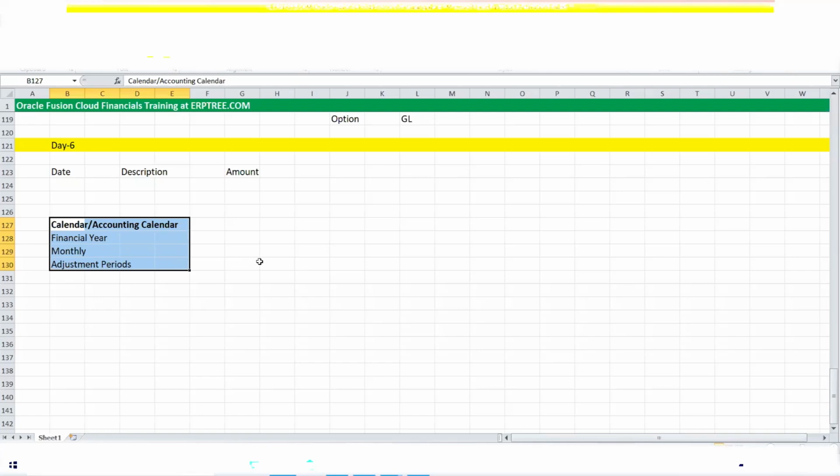Oracle does not provide any default calendar. No calendars, Oracle never provides any seeded calendars, no sample calendars. As per the country and the client requirement, how many adjustment periods they require, by specifying all those, we have to create them in every fresh instance. We don't get any calendars.